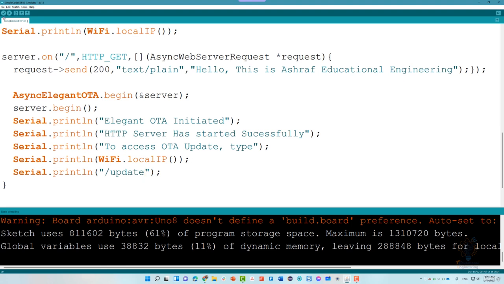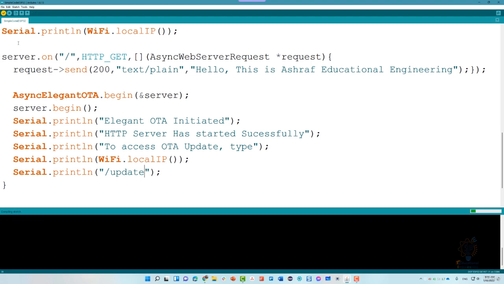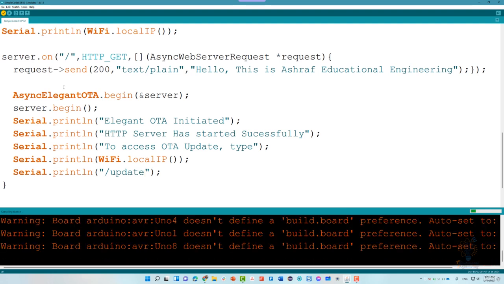Once done, simply click verify again. And again, in the next lesson, I'll show you how to upload this code to your ESP board and how you can easily update the code using OTA feature without any cables.